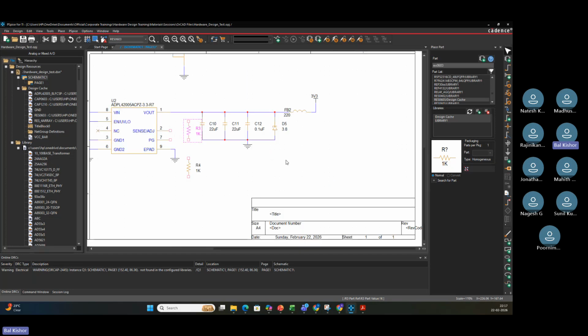Or how shall I connect it? So circuit making is actually an art. It's up to you guys how you make the circuit. So try to make a beautiful circuit so that it is understandable later on.